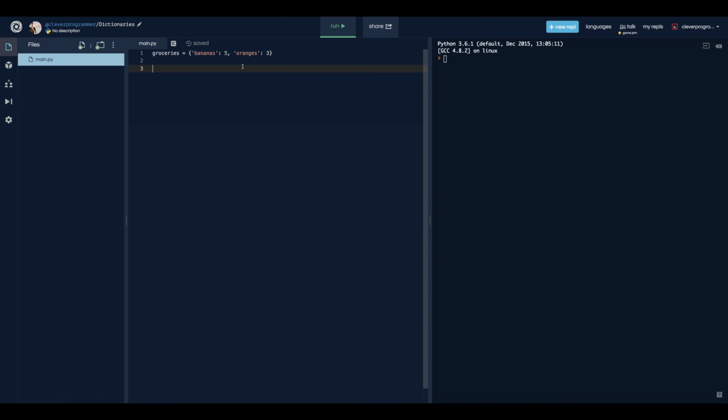So what's cool about dictionaries is that if you have a dictionary called groceries, and I wanted to get the first element here, bananas and 5, I can't just stick in 0 like this because that's not going to work. What you actually need to do is put in bananas. So you see how we're indexing into this dictionary with the key. We need the key. That's why it's called a key. You need the key to get the value.